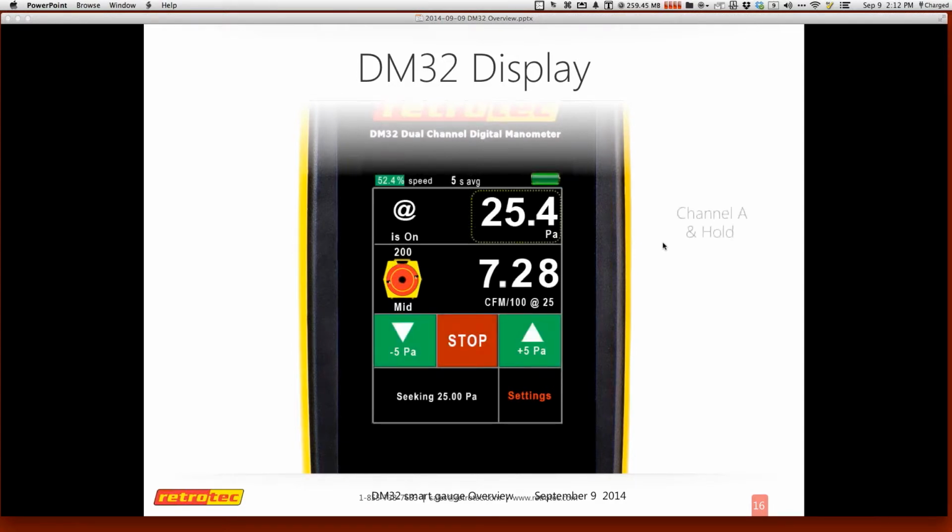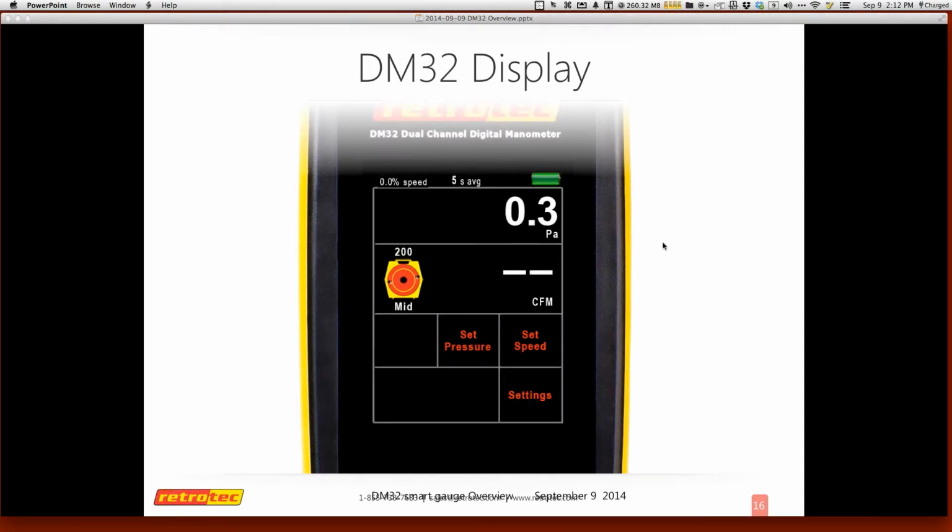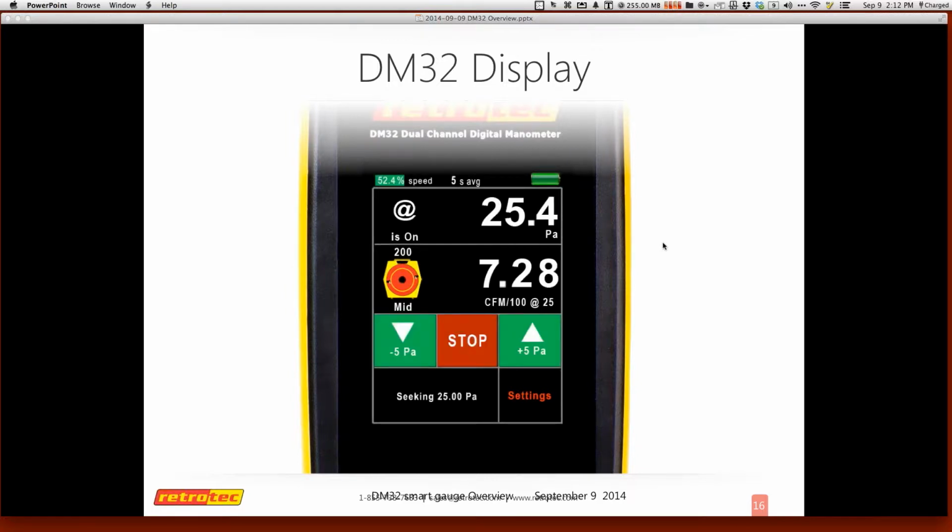So the previous slide, this is what it looks like when you're not doing a test or you're not running a fan. This is the home screen. And when you are running, it's going to look like this. The difference is whether or not I have the pressure up, pressure down, and the stop in the middle. And it also gives me the add feature.